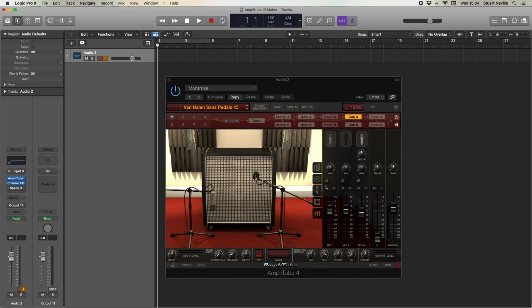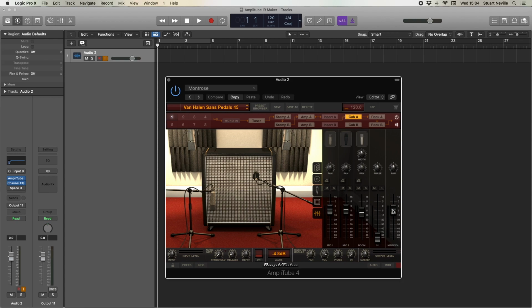So we're going to want to reduce the output level here from Amplitube. We could do it on this channel strip here. We could do it in the channel EQ. For my purposes, I think I'm going to do it here on the cabinet mixer zone output. So I'm going to take that down maybe to about -6 dB. See what we'll get. This might take a few goes. I might have to do some trial and error here.